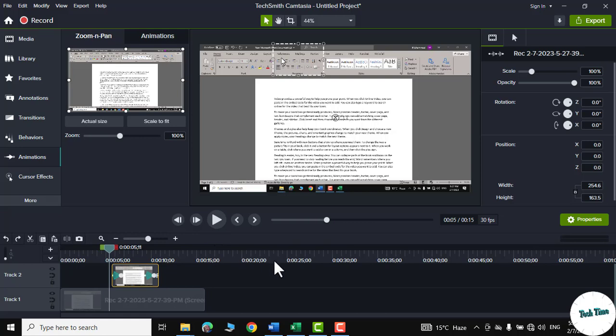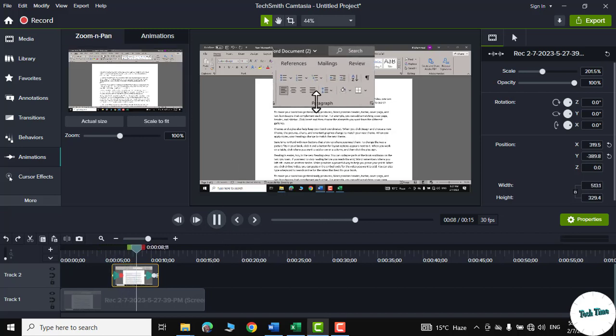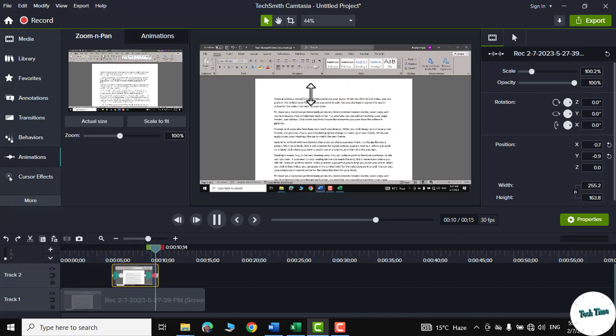Hello everyone, in today's video I'm going to show you how to apply this special zoom effect in Camtasia Studio. Let me show you a brief demonstration over here. I'm playing it. You can see part of the screen zooms up and then it gets back to its original position.